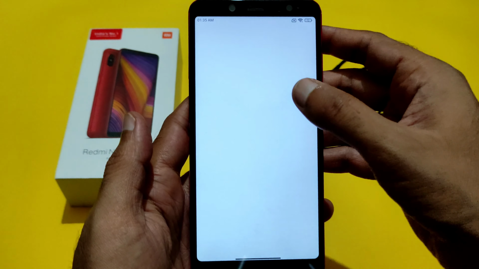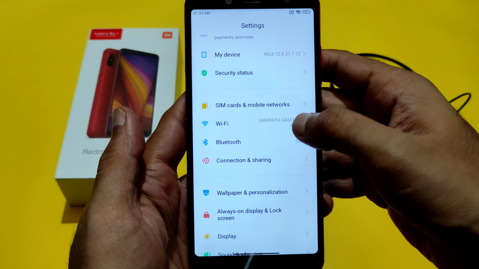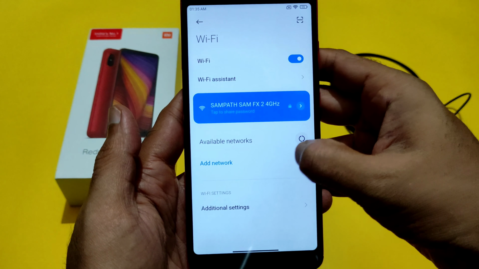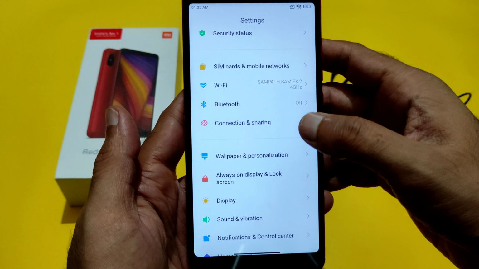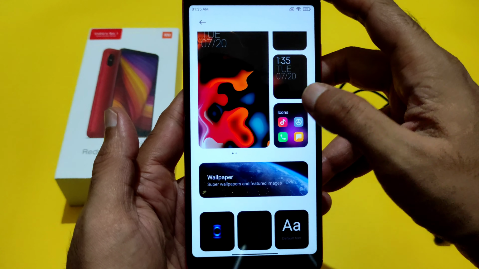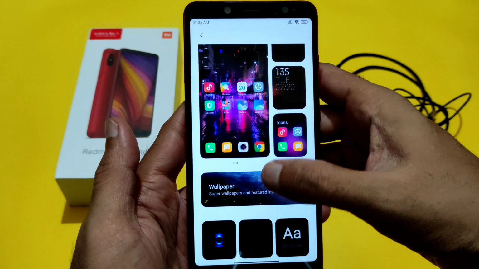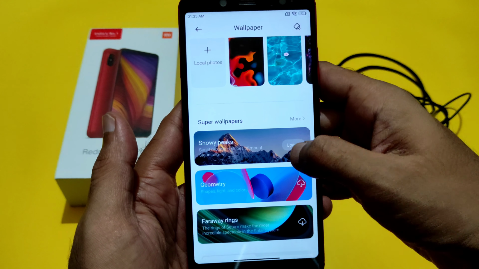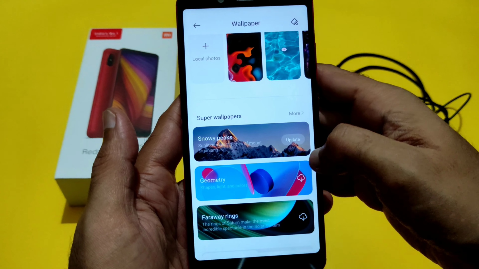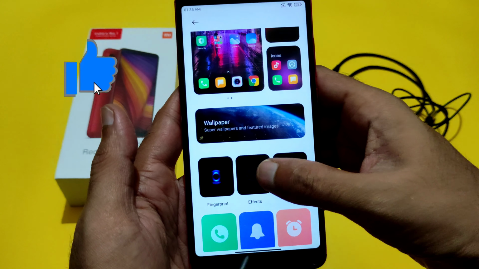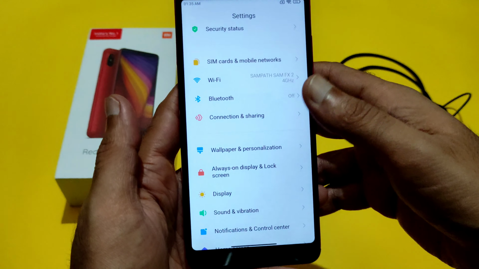Let me go into the settings once again, and you get my device, security status, SIM card and mobile networks. Wi-Fi settings are given. As you can see, Bluetooth settings, connection and sharing, wallpaper and personalization. Here you get all these kinds of icons. As you can see, icon size you can increase or decrease. Even the wallpapers are also given. As you can see, you need to download it. It takes a little bit of time, but it is working fine. And the text styles, fingerprint effects, and the sounds, everything is new, the 12.5 MIUI style.